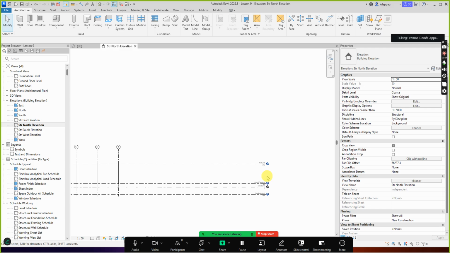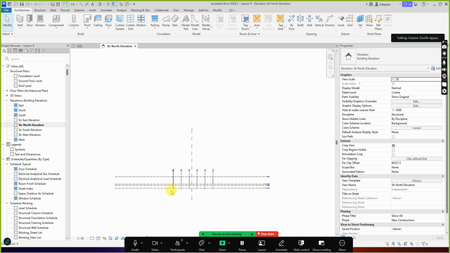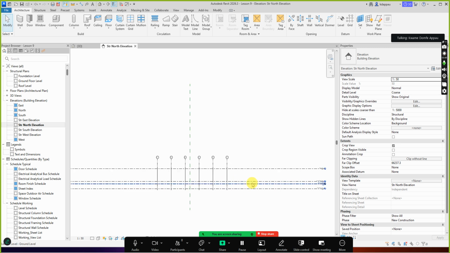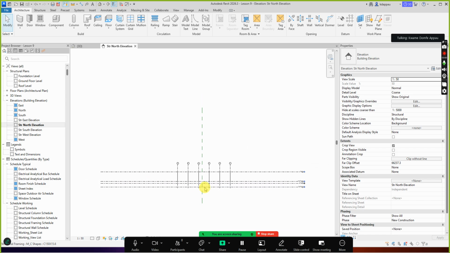Please, whether you are creating an architectural project, a structural project, mechanical, electrical, plumbing, you would always create what? Levels. Because every element that you are going to create must be related to a what? A level. Without a level, you cannot create any element.